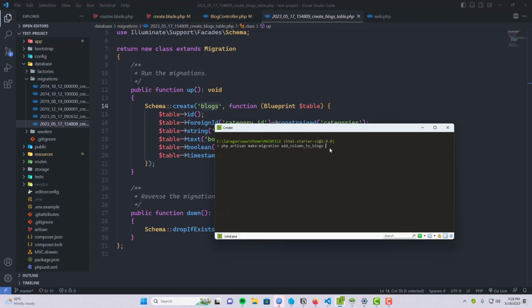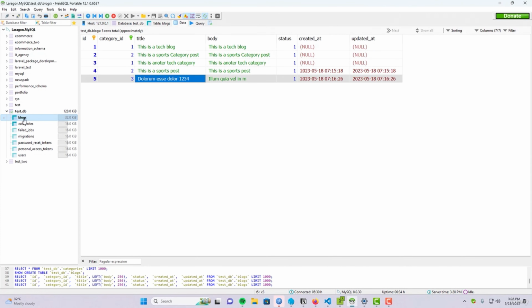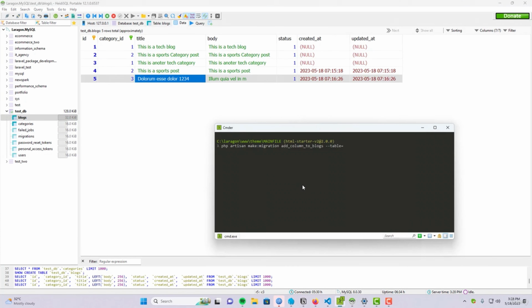Got it? After adding the name of the migration file, you have to put a flag which is dash dash table equals, then you have to provide your table name. So what is our table name? Our table name was blogs. If I open the DB manager, as you can see our table name is blogs, right? So I put it here, dash dash table equals blogs. Make sure you add this flag, otherwise it will not work. By this flag we are telling Laravel that we want to create an extra column for this table.